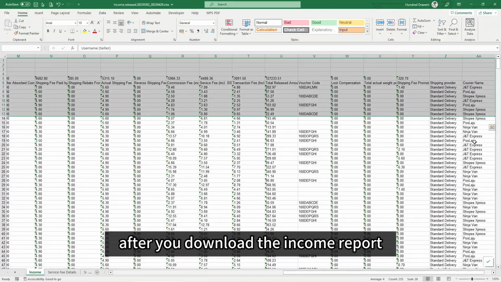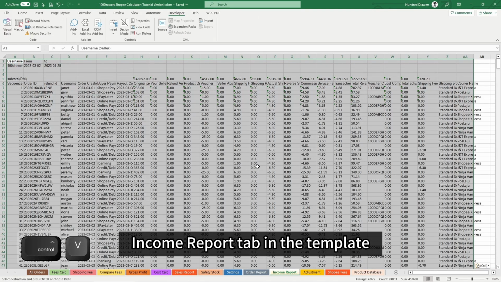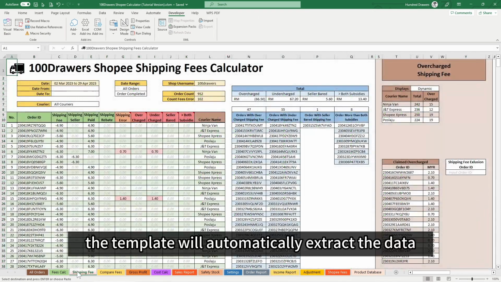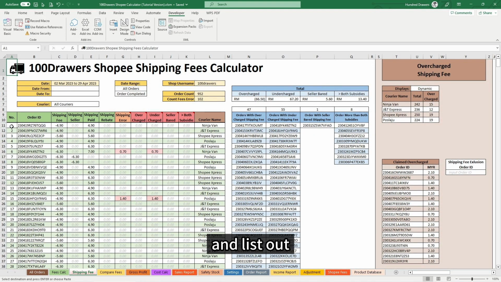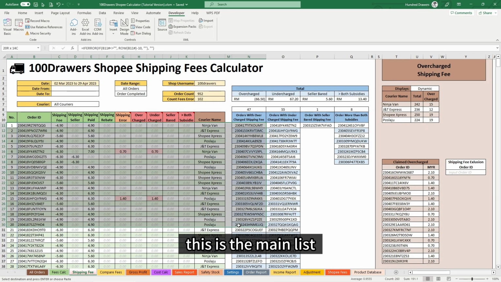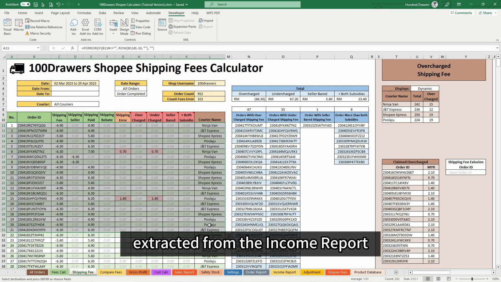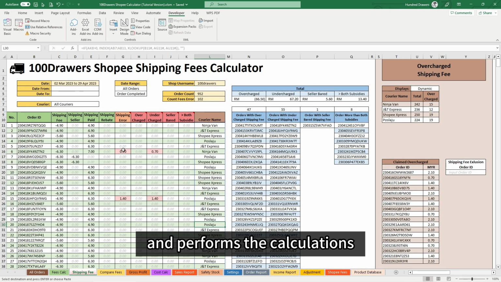After you download the income report from the Seller Center, copy the entire report into the Income Report tab in the template. The template will automatically extract the data, perform all calculations, and list out all order IDs that require your attention. This is the main list. It lists out all the order details extracted from the income report and performs the calculations.